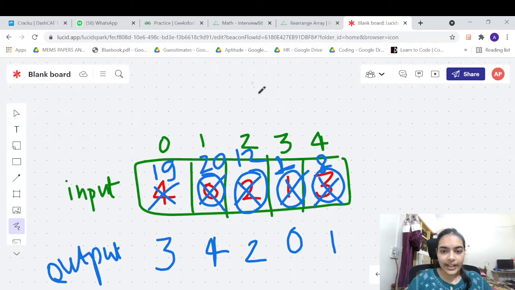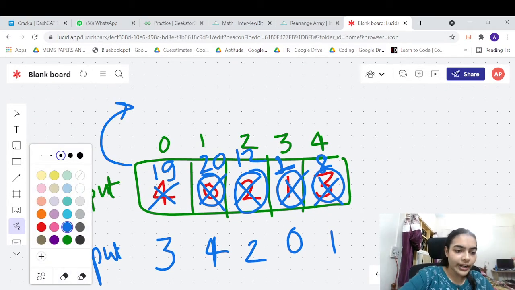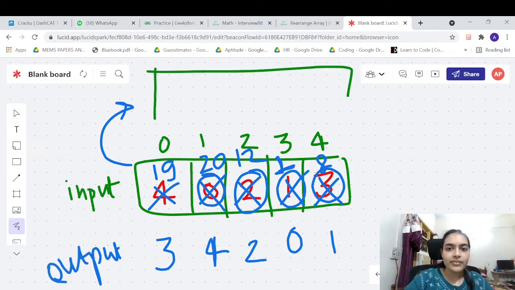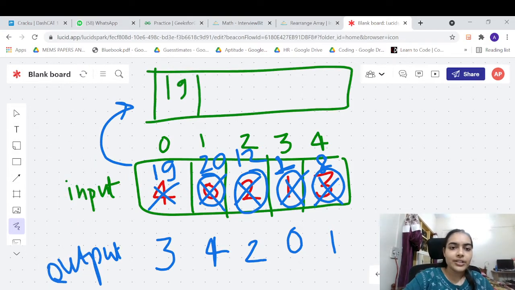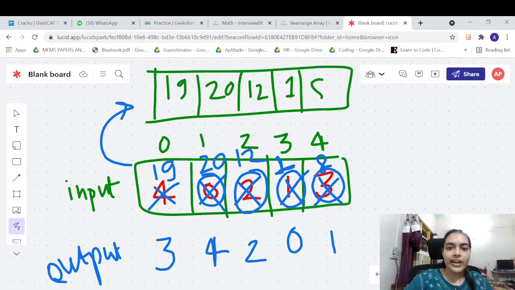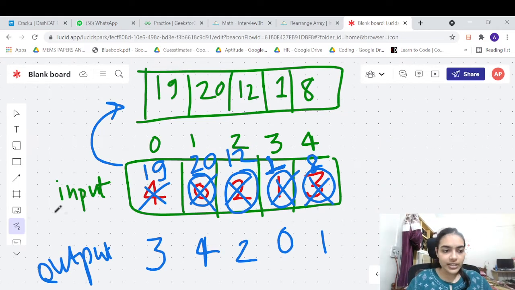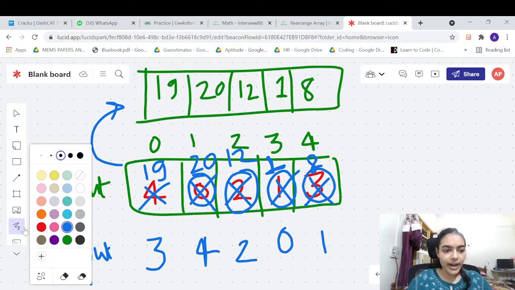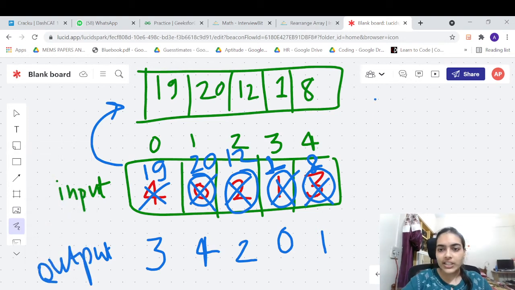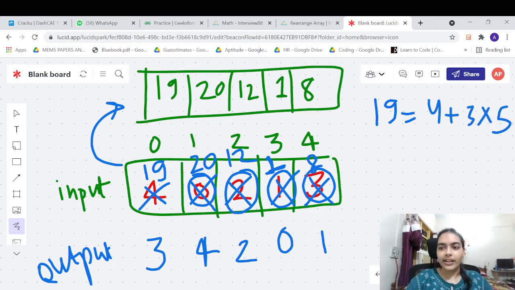Now this is the array that we have. Let me write the array properly. After all the iterations, we have 19, 20, 12, 1 and 8. Now it's very easy to extract the information and convert it into the output array that we need. How can we convert it? Just divide by 5, right? Because what is each number? For example, 19 was 4 plus 3 into 5, right? That is what we stored.